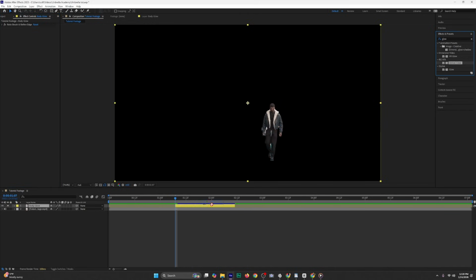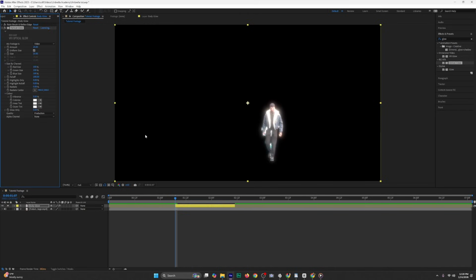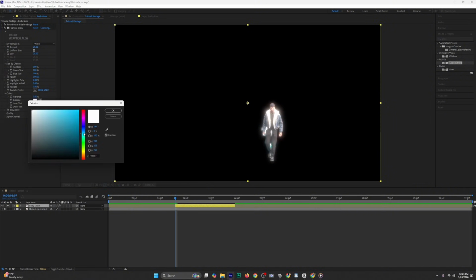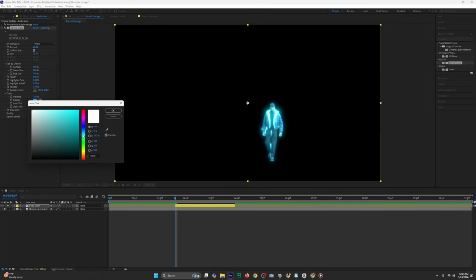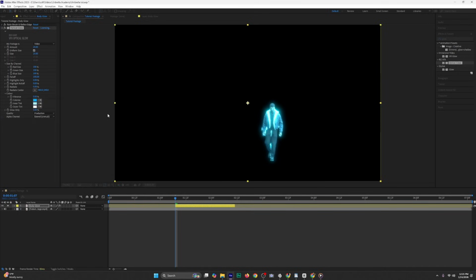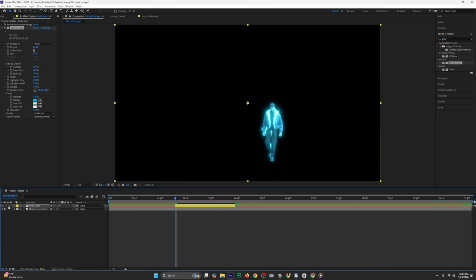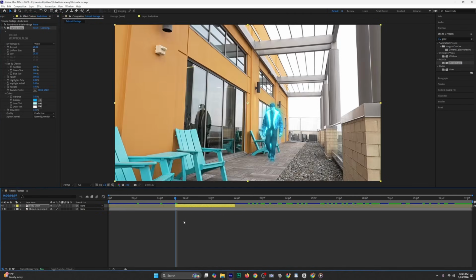Now what I'm going to use is the optical glow plugin, because this is my favorite. I'm going to change the alpha channel to extend unmult. I'm going to change the color to a blue. Boom. For the inner tint, let's do something like this, and then we'll leave the outer tint to white. Then all I'm going to do is unsolo this. So we get something like this.